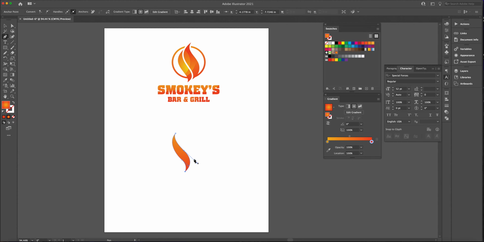We have that larger piece of the flame. I'm going to go over to the right side. Again, click a point, go up towards the middle area, click and drag to create that curve. Then moving up towards the top area, I'm going to click where the top anchor point should be. Then I can look to now build out the right side. Again, click and drag to create that curve.